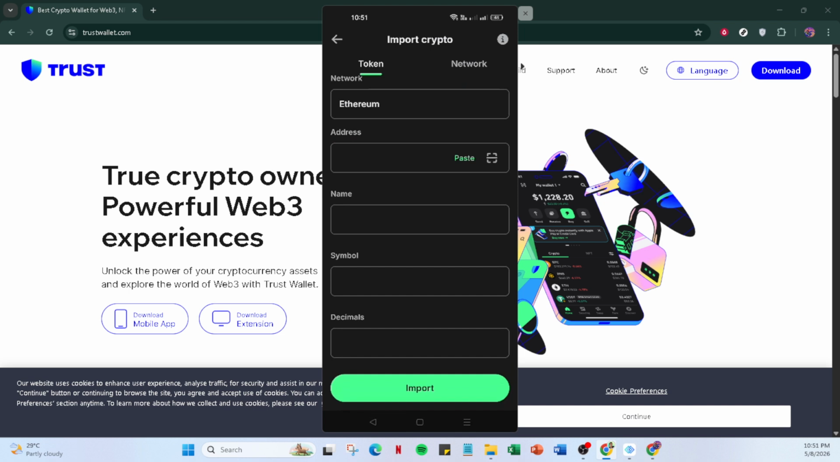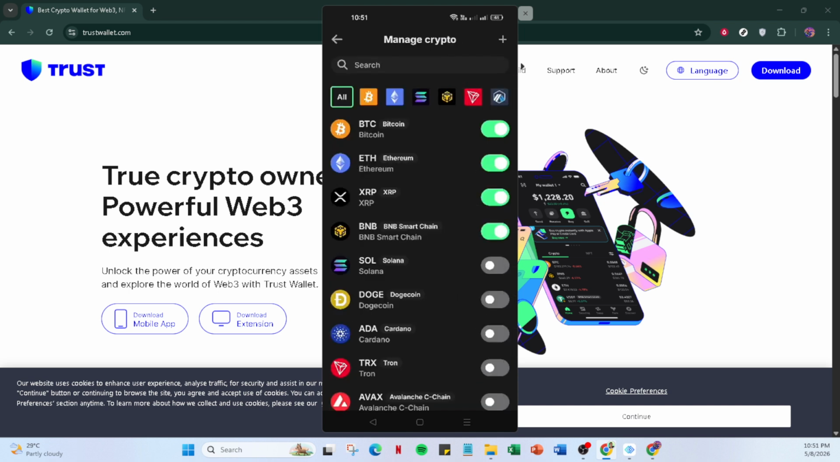If something doesn't load, refresh the app and confirm you're on the intended network, and remember that gas must be paid with the network's native coin. That's it. Your network is now set up in TrustWallet.